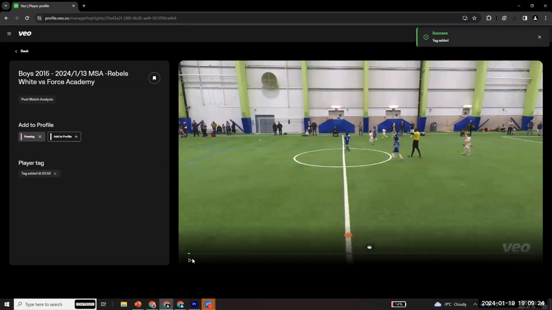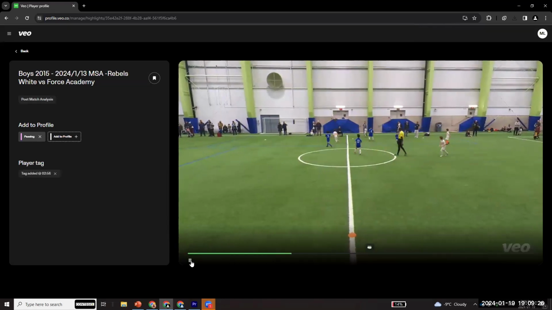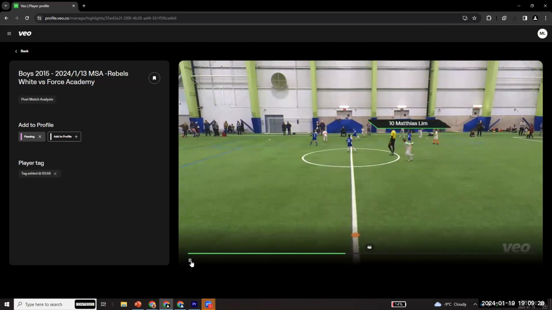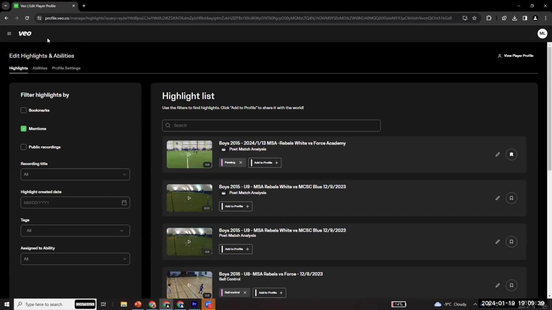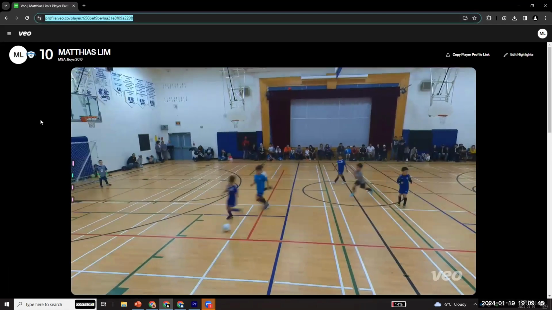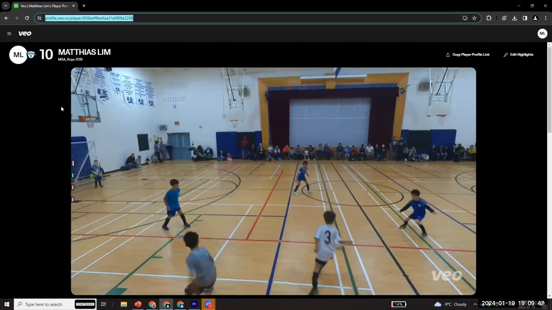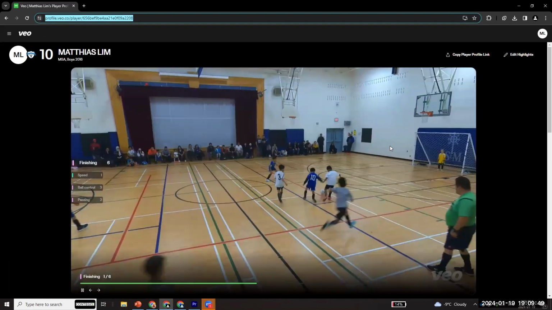Okay. And so this profile that you create, do you share the link to that profile somewhere on social media? Is that what it is? Yeah, exactly. Once you go to your profile, you can share that URL to your family, friends, so they can see everything that your kid is doing.